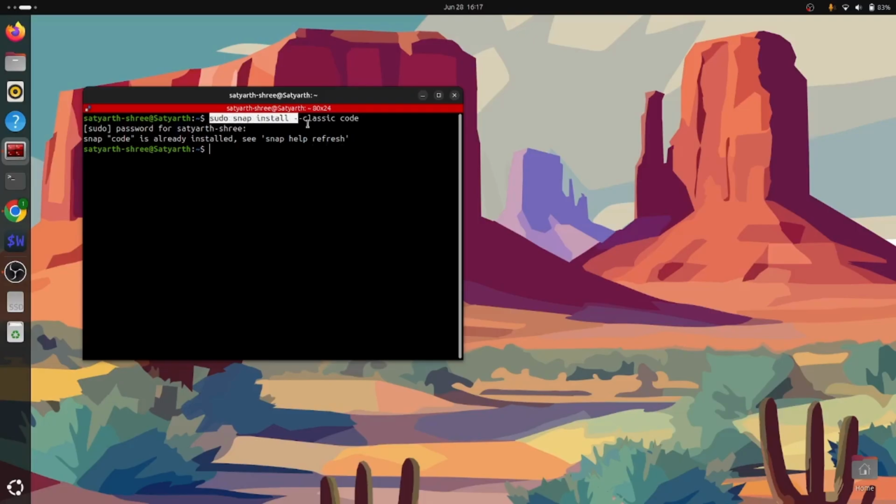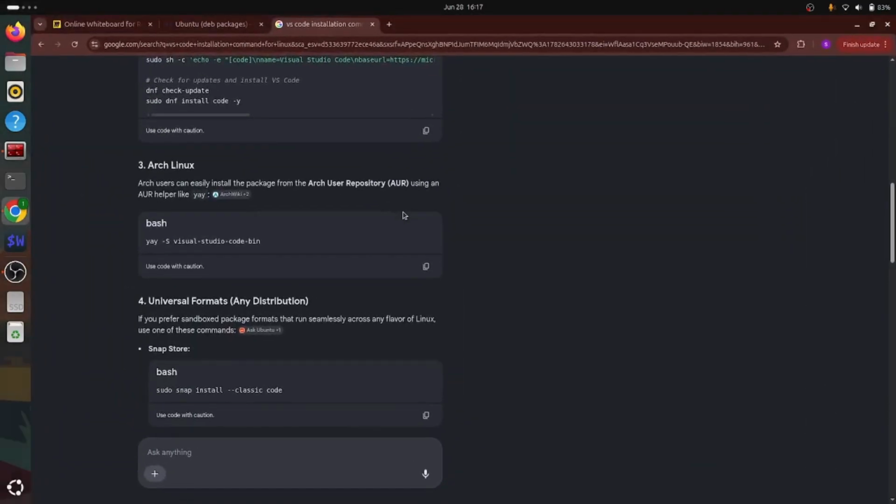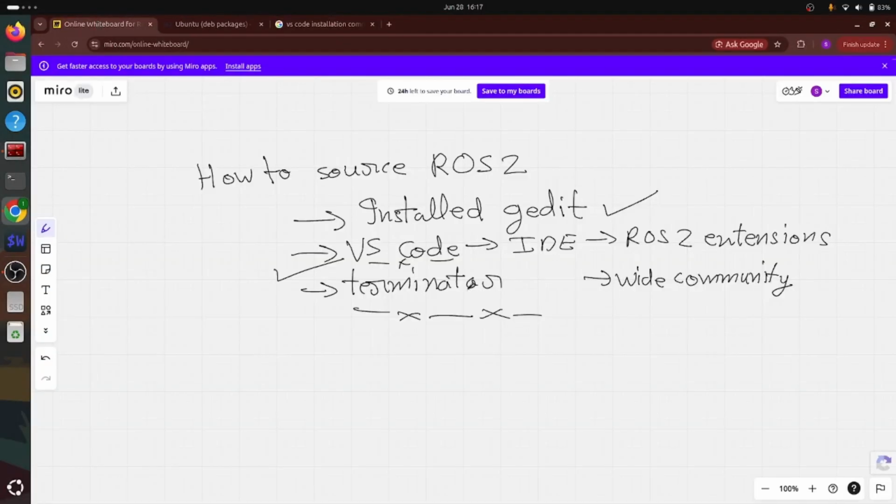So make sure to run this command. After running this command, VS Code will be installed. If you are asked for permission to install, then you press Y. Pressing Y will give permission to your Linux operating system to install VS Code.